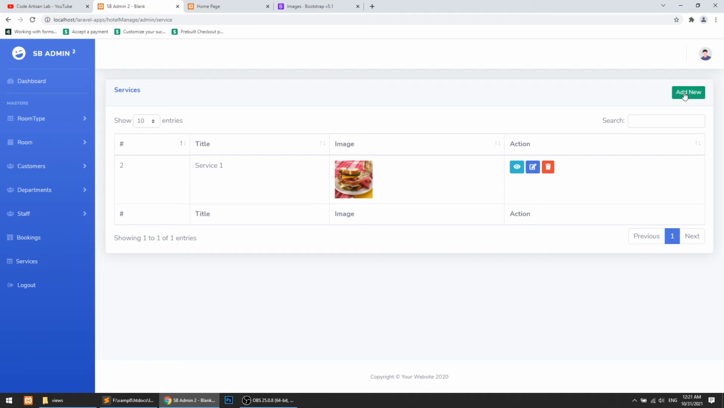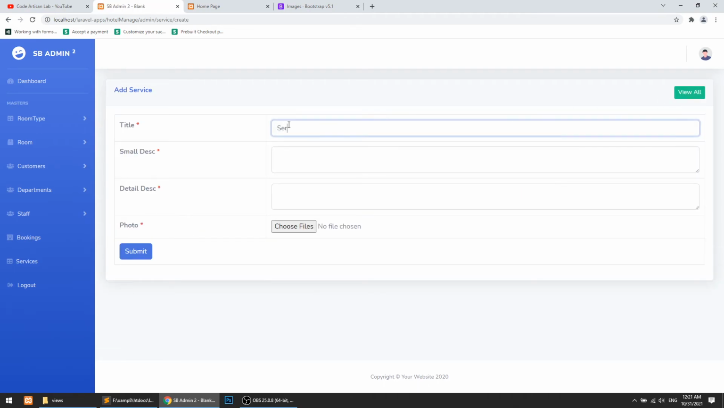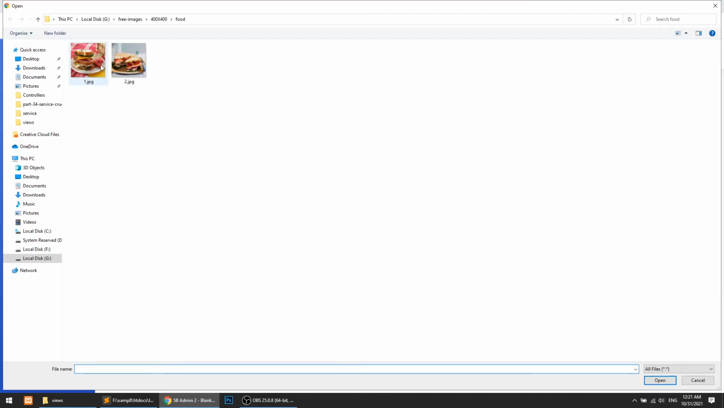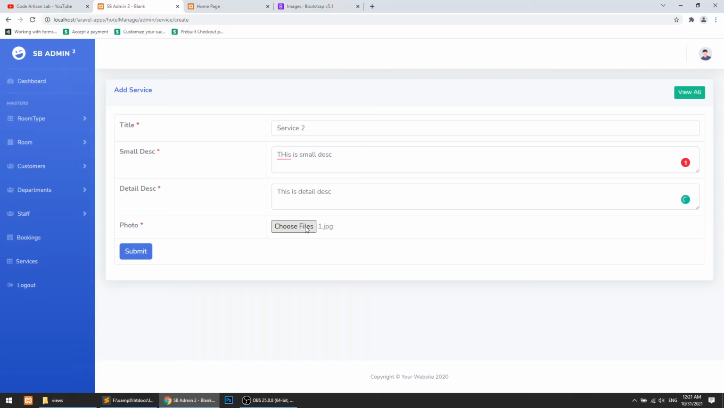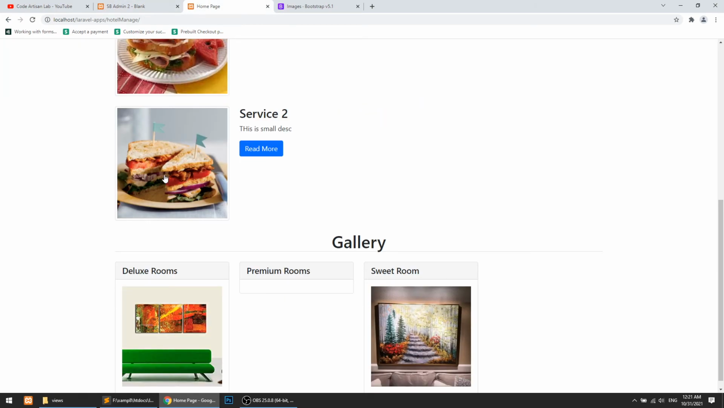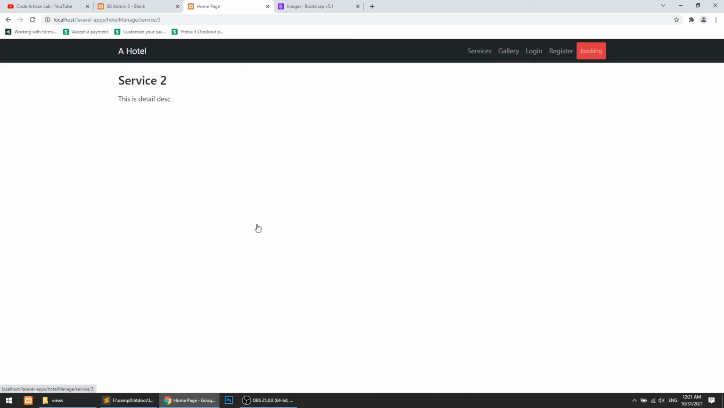Now let's add one more service. So this will be service 2, and this is the small description, this is the detailed description, and this will be our image. Let's choose another image, save, or you can say submit, refresh the page, and here we have service 1, service 2. When we click on this, it will show the service 2 detail. Okay, so we have completed our service section from backend to front end.